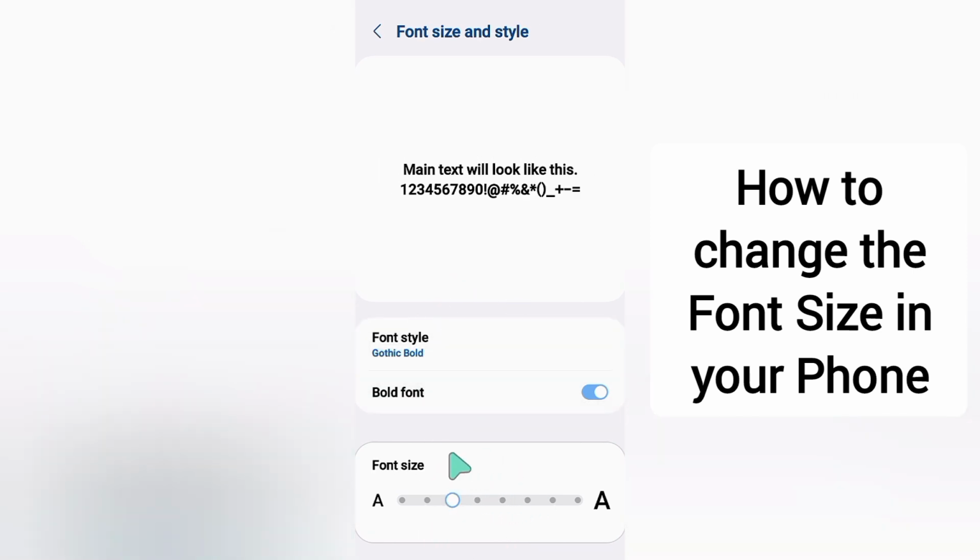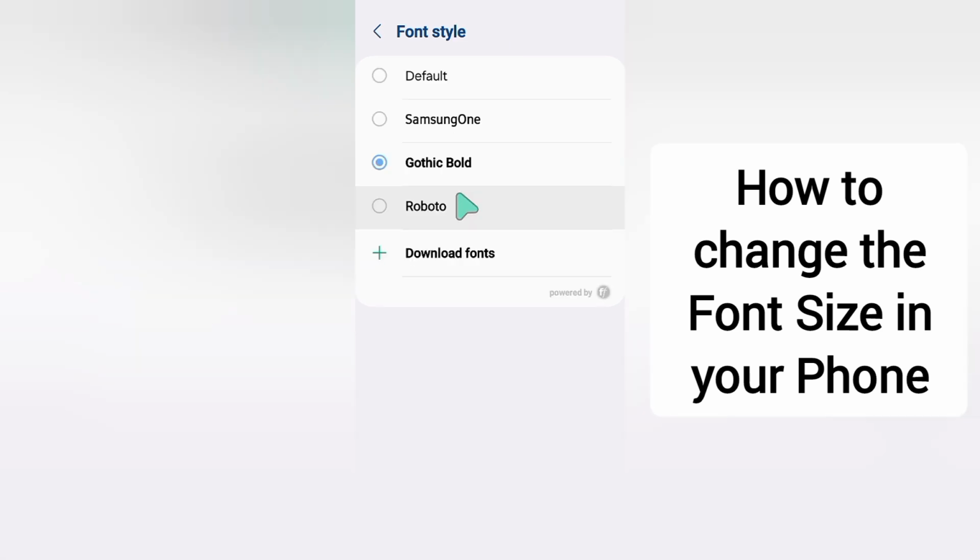And besides changing the font size, if you want to change the font style, you can do that too. Just click on font style. And by default, you get some font styles here. And if you want to get more font styles, just click on download fonts. Remember one thing, if you want to add more font styles here by downloading fonts, you gotta purchase them. I mean, you have to pay for these premium fonts, okay?